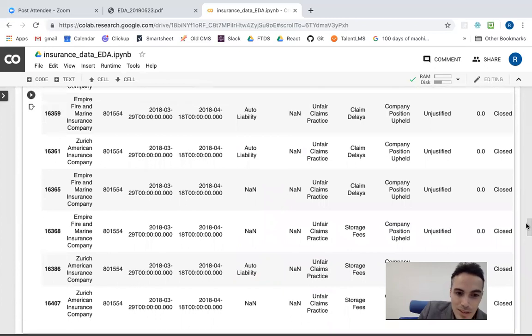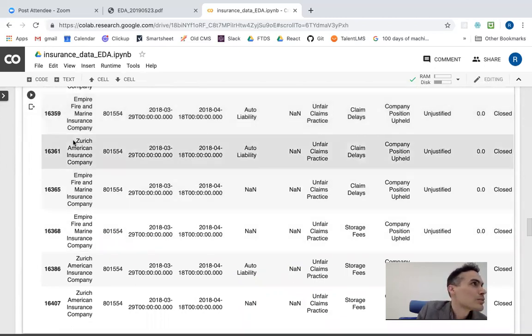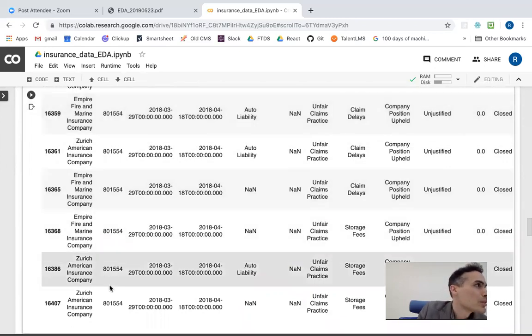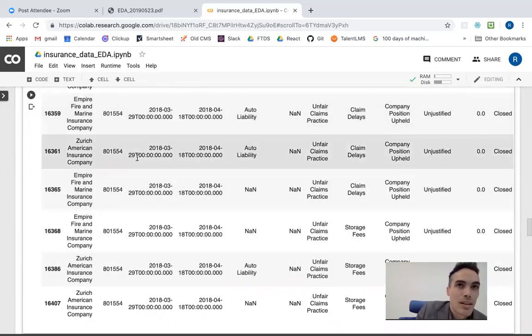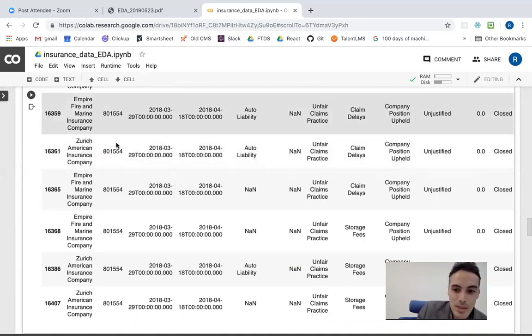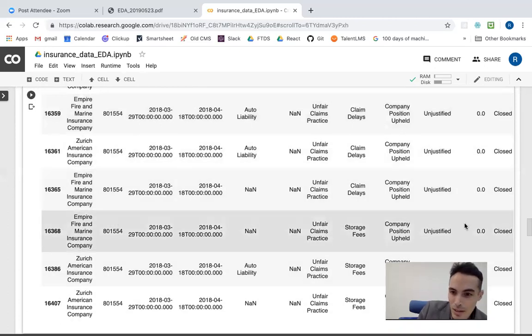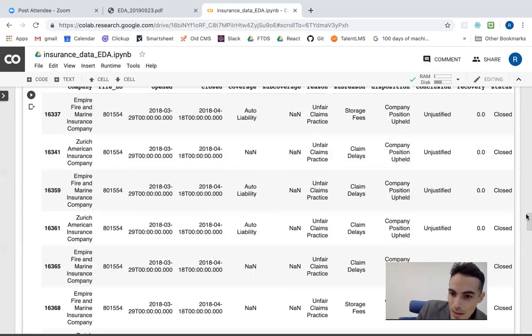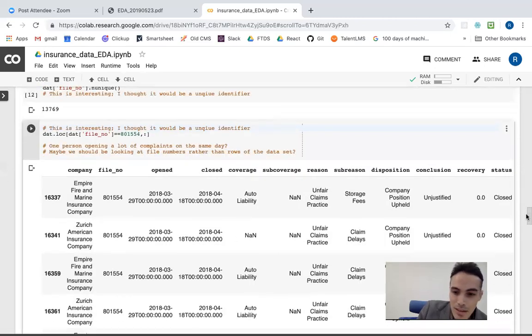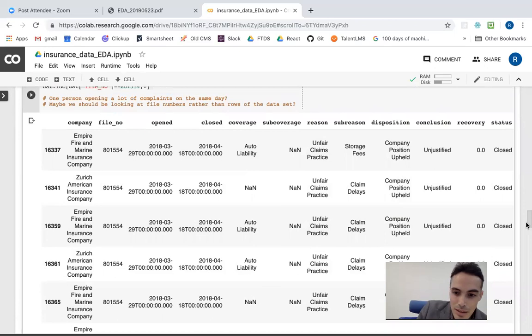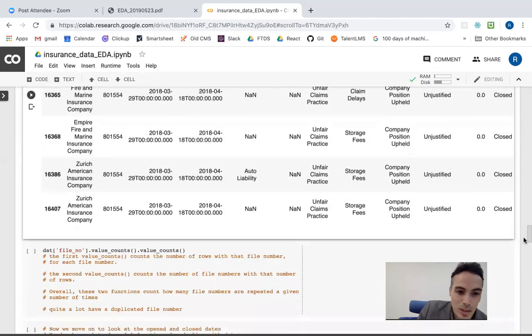So it makes me think that maybe we're looking at just a single complaint here, but for some reason it has different file numbers. I would like to find out more about this file number, because it looks as if maybe the rows of this data set don't correspond to complaints. Maybe each file number should be associated with only 1 complaint, but I'm not sure about that. I just left it the way it is, but we might want to look at this file number more carefully.